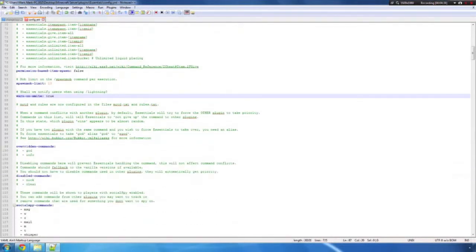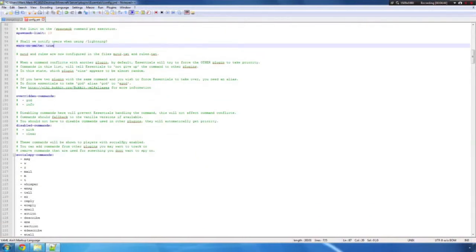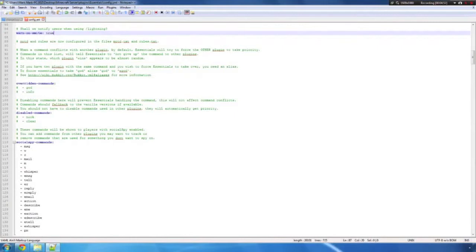You can read through all these by yourself if you want to, but I'll just go over the main ones. You can override commands if you use another plugin. Disable commands. Social spy: social spy allows whoever has this permission to see what other players are messaging each other, mail, and all that stuff.